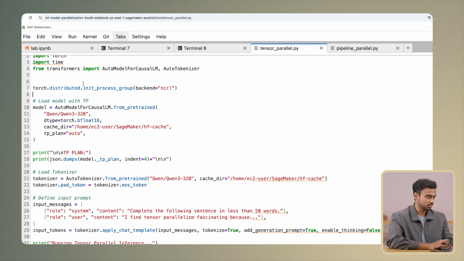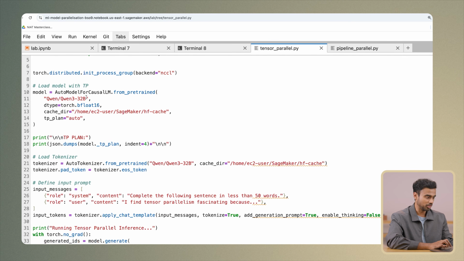The first thing we do here is to initialize the process group. This is a torch distributed specific thing that we need not focus on at the moment. The next thing we do is a very familiar looking from_pretrained call from the Hugging Face API. We specify the name of the model as the Qwen3 32B model. We want to load it in the bfloat16 data type, and we specify a cache dir where the model checkpoint will be downloaded the first time you execute it.